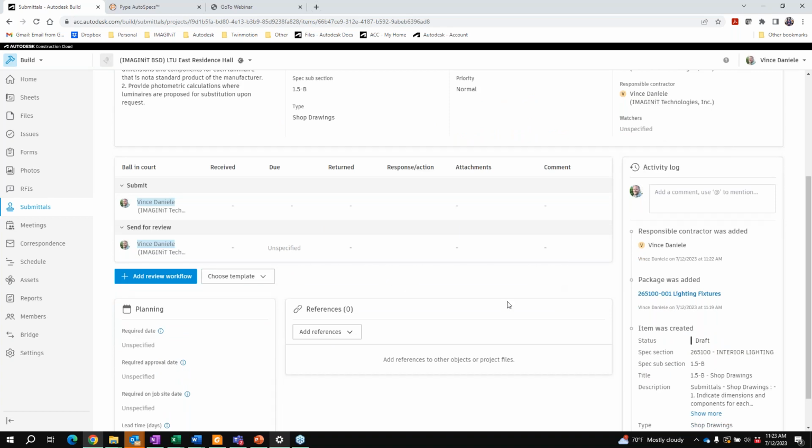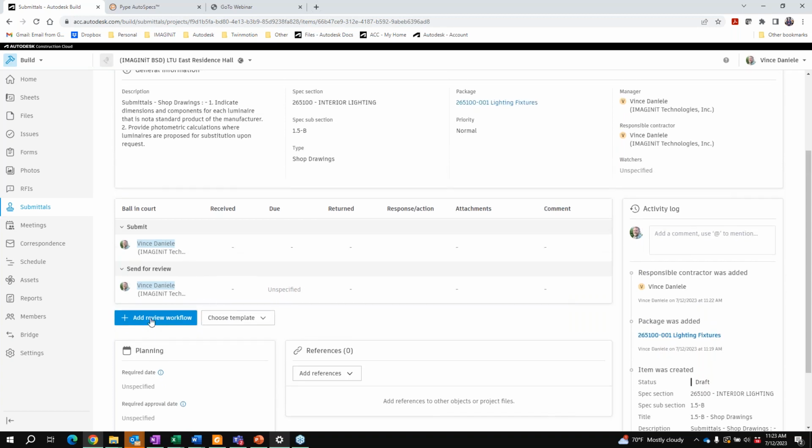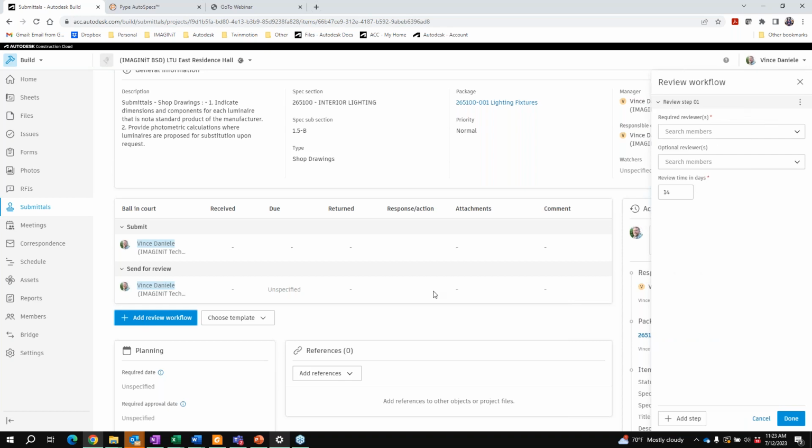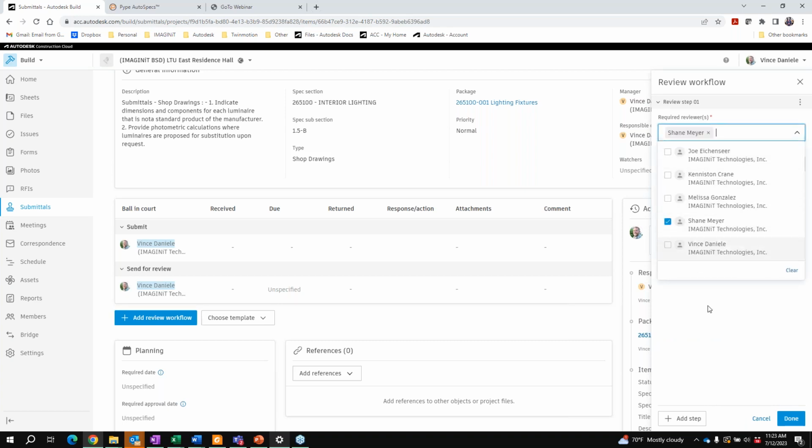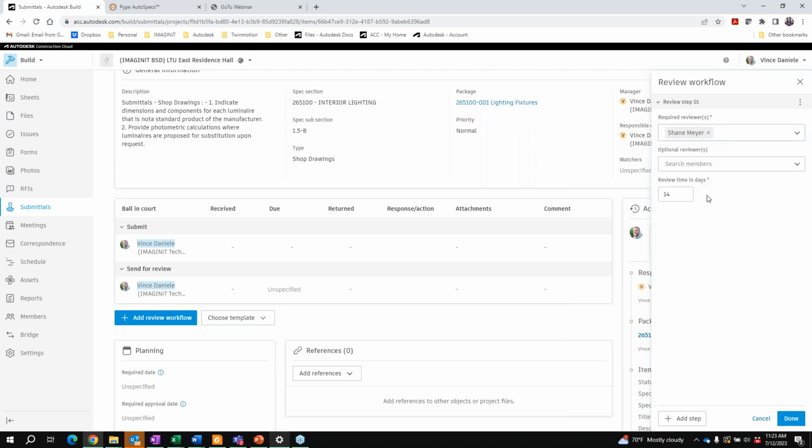So let me go to add review workflow, or I can choose template. So this is what I was talking about in the PowerPoint. In the submittal itself, we can add this manually. So if we do add review workflow, it just pops open this review workflow dialog on the right panel. And from here, we can add Shane as a reviewer, or multiple people as reviewers, optional reviewers, and we can set our review time. If we want this to be a multi-step approval, we can add steps to this.